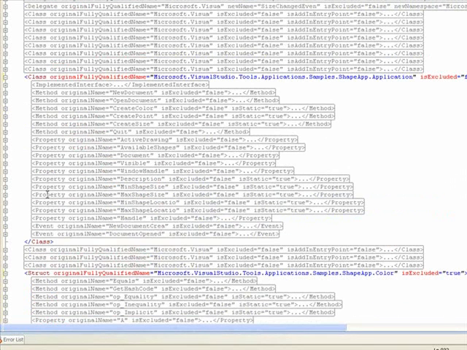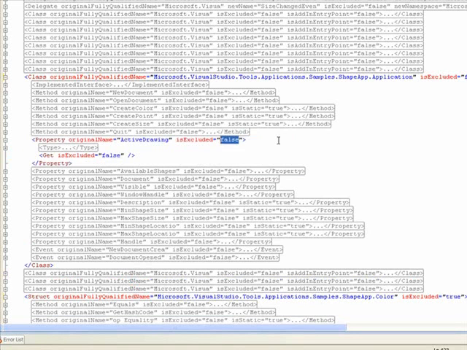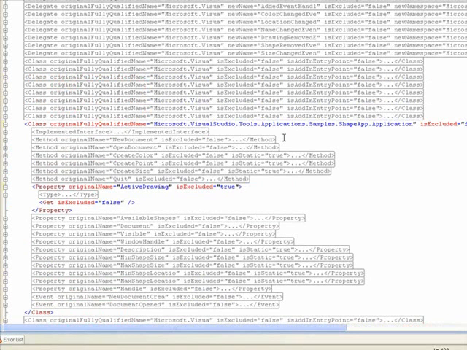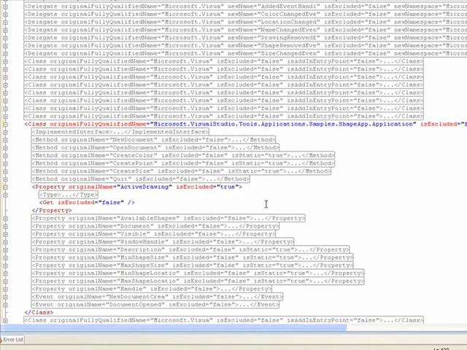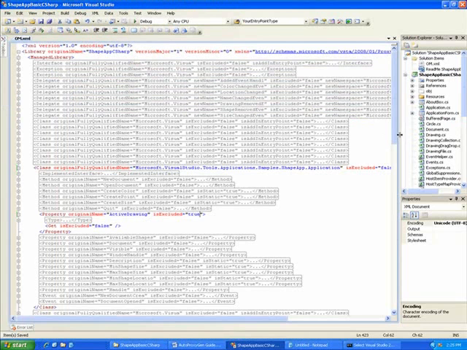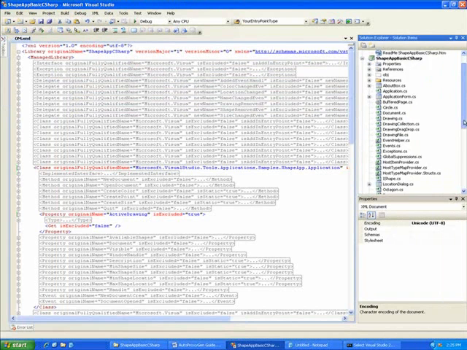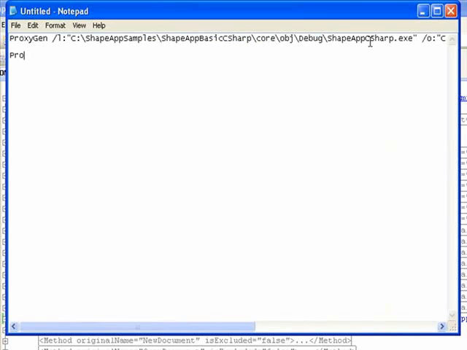And to demonstrate another little problem that ProxyGen has, we're going to exclude the first property here, active drawing. Okay, so we have our descriptor file, we have marked an entry point, and we have excluded all of the necessary items. So we save this, and we then create our second ProxyGen command, which is going to be ProxyGen \I for input, get our descriptor file.